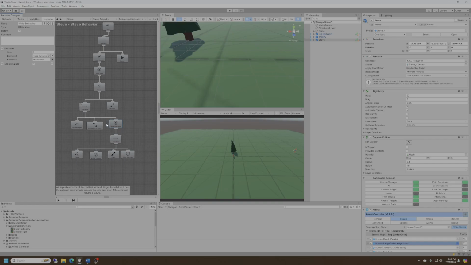So the thing is, right now he's actually fighting with his teeth, which probably isn't a good thing. So let's give Steve a gun to defend himself. Now, this is going to be the first time we actually go into Malbers Animations and do a little work in there. So first thing we want to do is give Steve a gun.